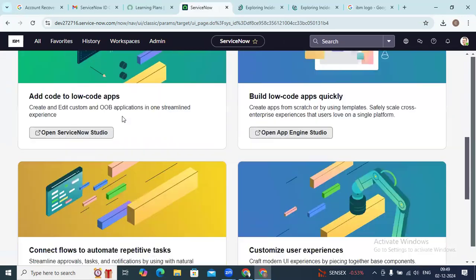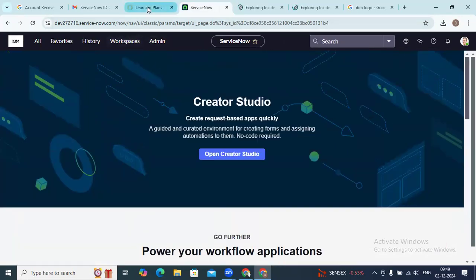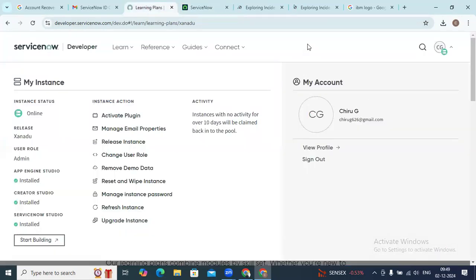Okay, for today, you can try to create a new account and a new developer instance. A personal developer instance you can request. Normally we call it a PDI, personal developer instance.